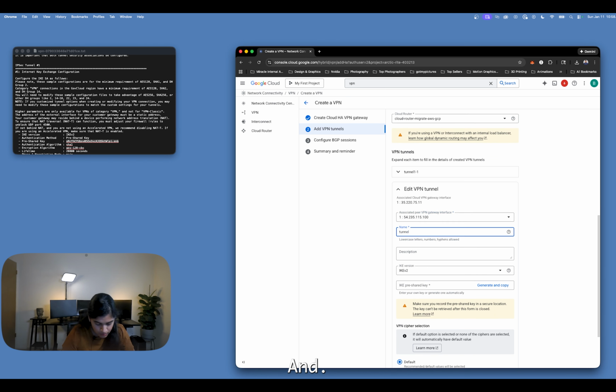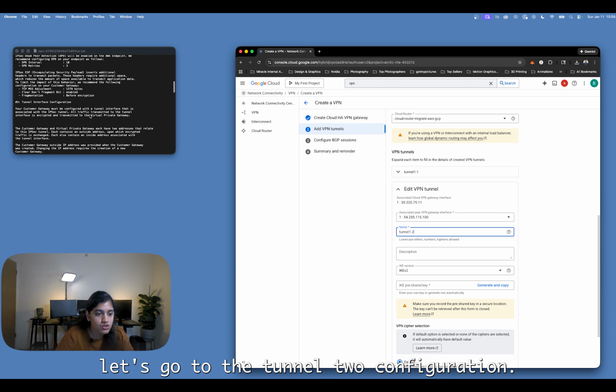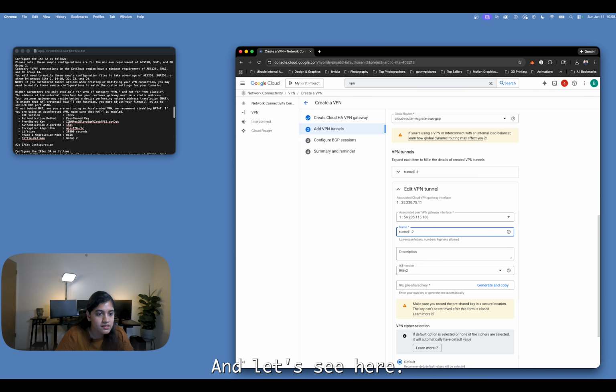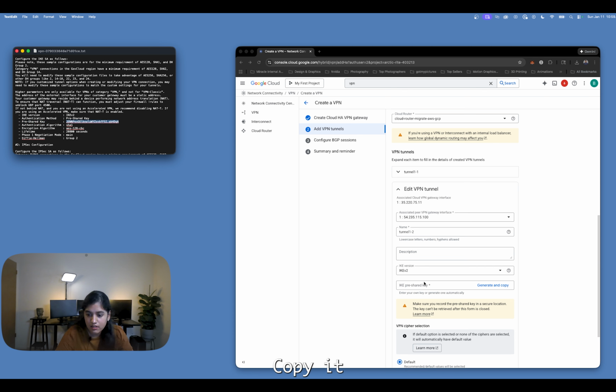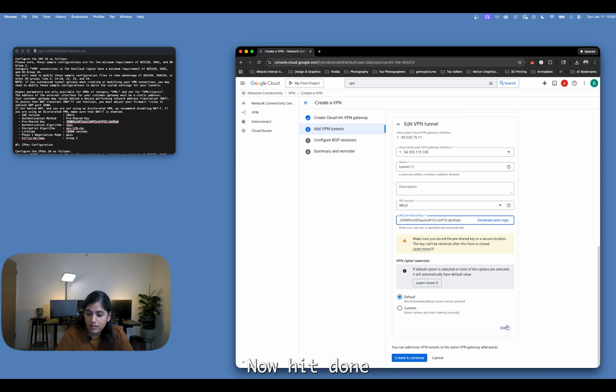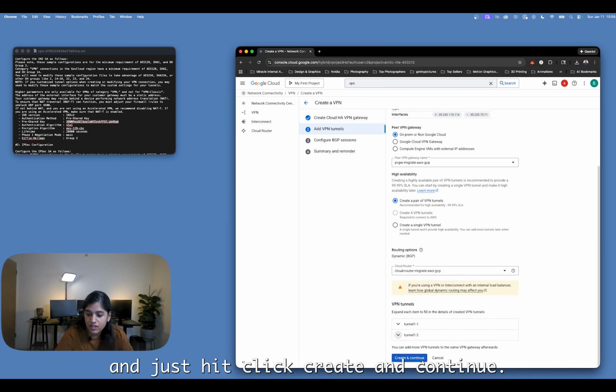And for the pre-shared key let's go to the tunnel 2 configuration, and let's see here, this is the pre-shared key value, and let's copy it, and then paste it in here. Now hit done and click create and continue. So the 2 tunnels are being created.